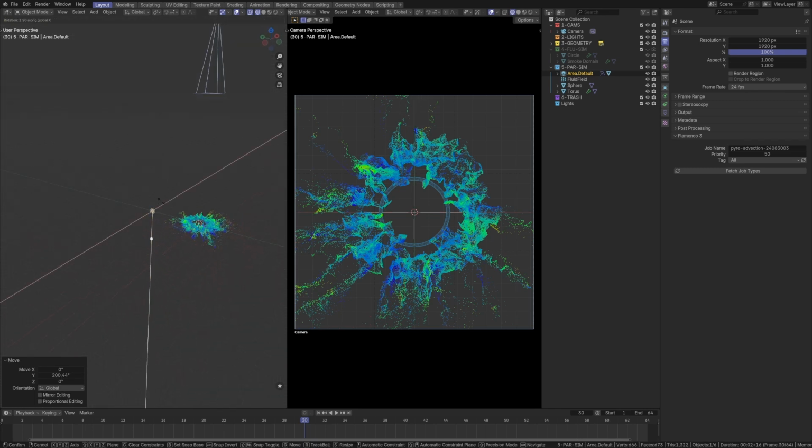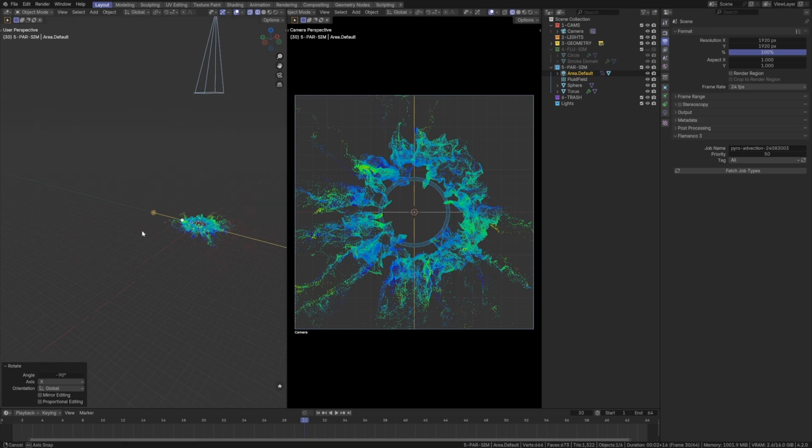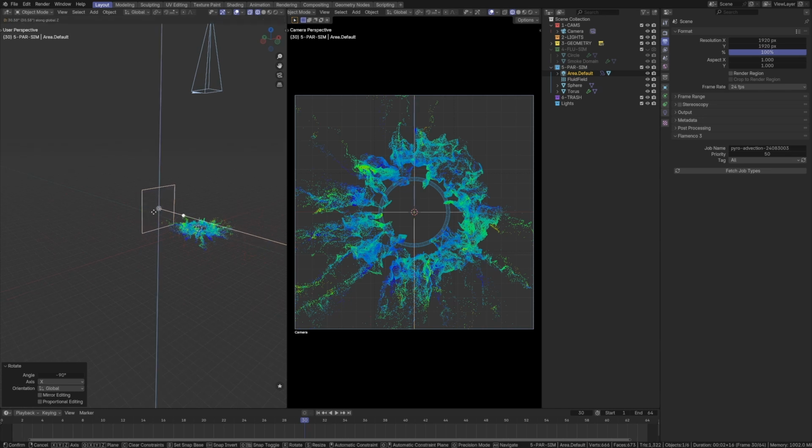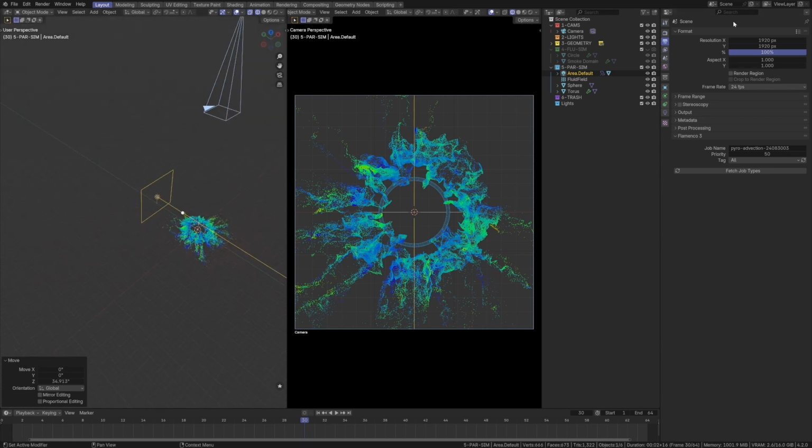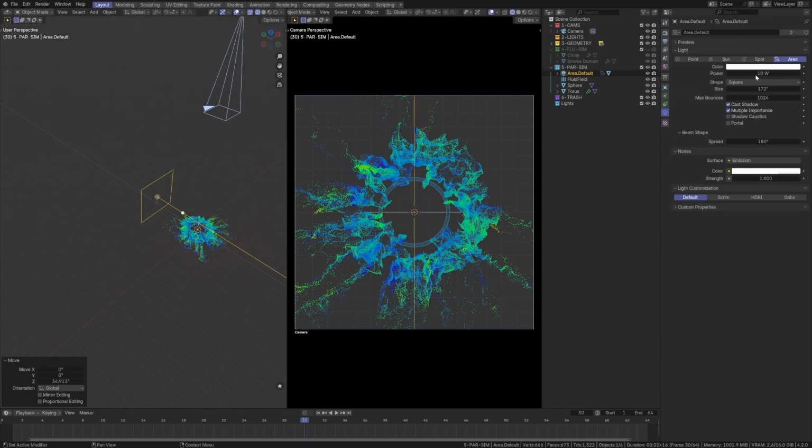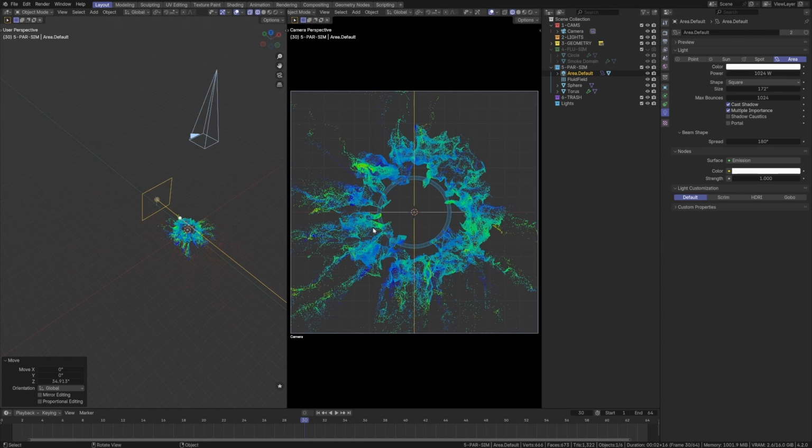And then we're going to rotate -90. And we're going to scale this light way up, just as big as the particle system. And then kind of move it upwards. And then I already know we probably have to turn it up to like 1024. All right. And then let's do a test render.